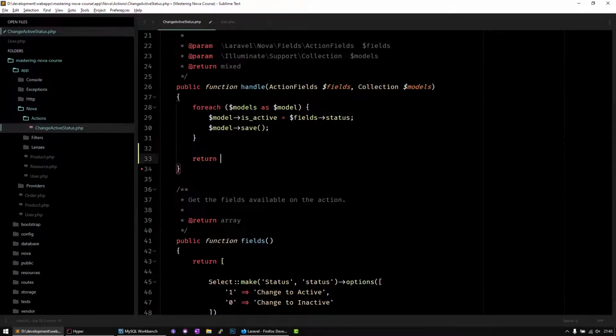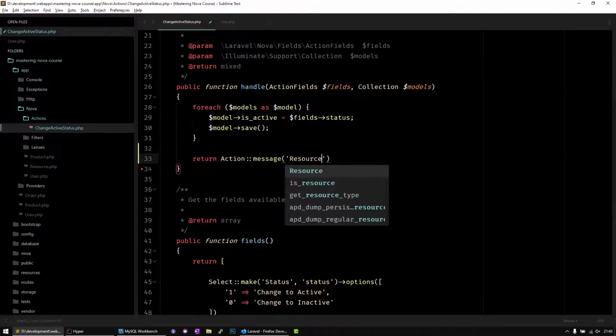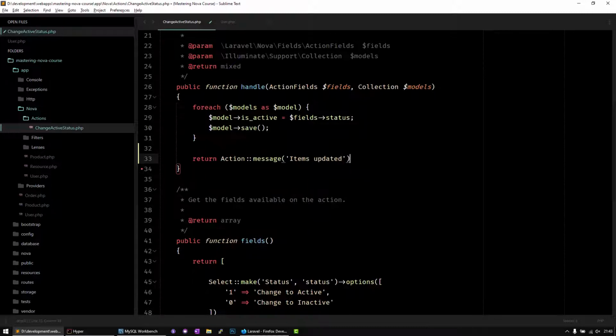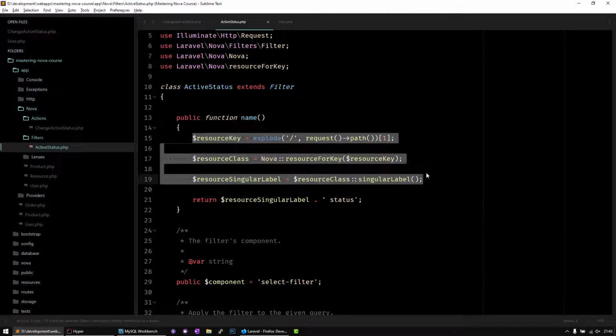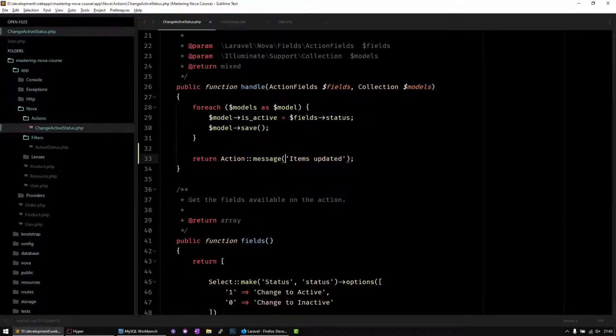You can also customize that message that comes on the bottom right, that pop up. You just say action and then message, and then you can just say resources, items updated. This is where the dynamics come in again. If you access the Nova, as we saw here on the filters, with this part you get the class you are working on, and you can actually say users updated or products updated, but in this case just keep it simple, says items updated, and that's it.